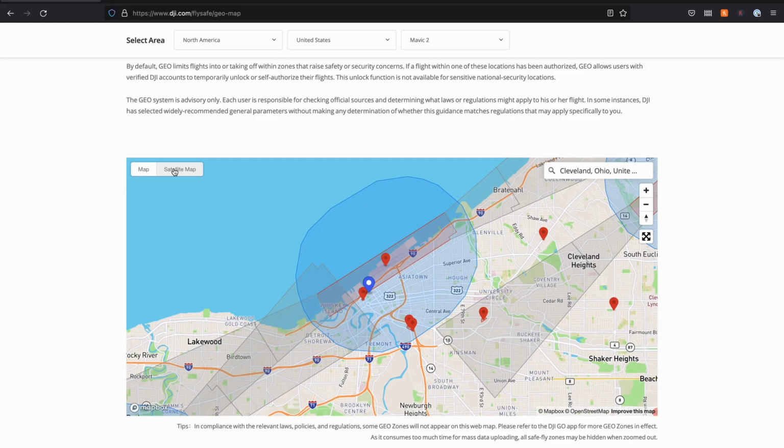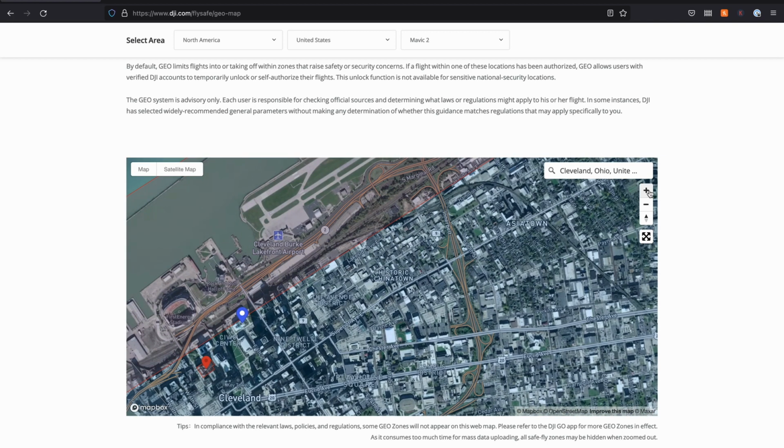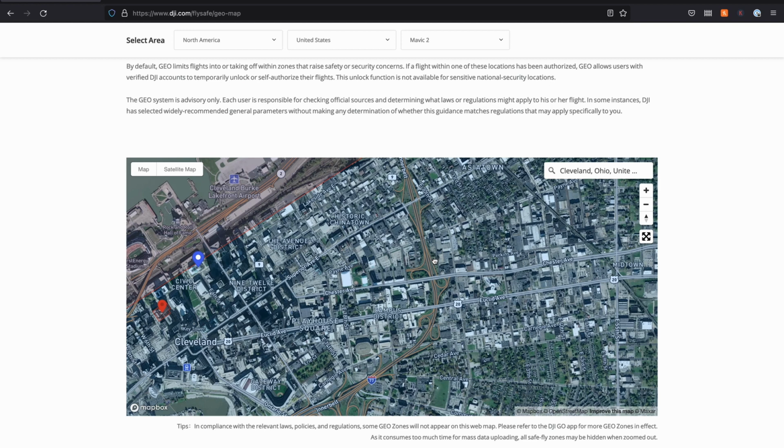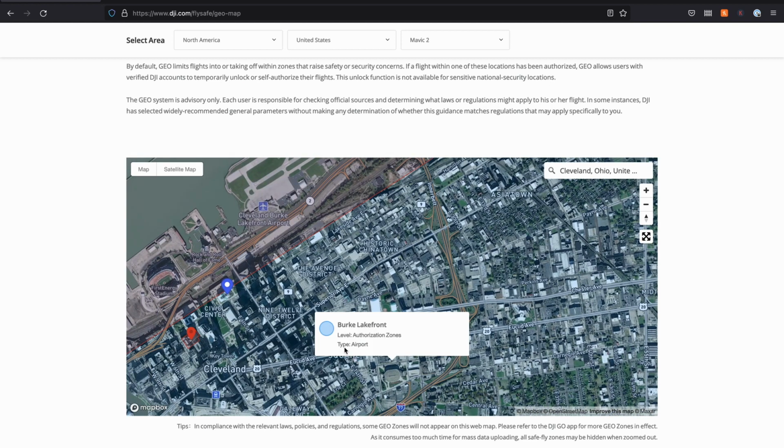So this tool can be useful in that you are able to see the restricted or authorization areas that you might be flying in, depending on where you're looking to operate from. You can change the map to a satellite map. You can zoom in and out. So if you know an area that you might be flying in, say it was over here somewhere, you could click that area and it's going to tell you that this is an authorization zone. So we should be able to unlock the drone right from the DJI app and fly in that area.